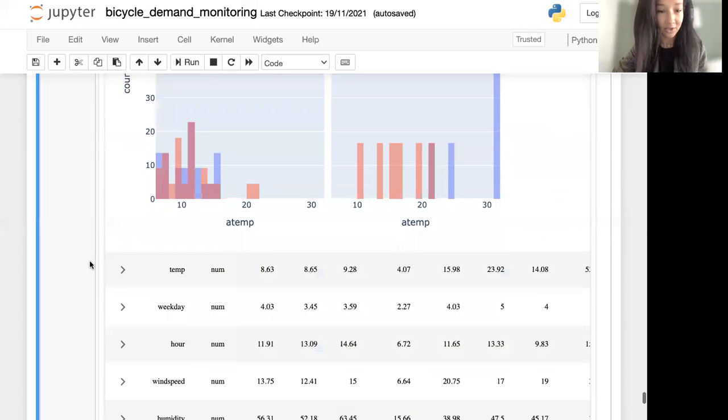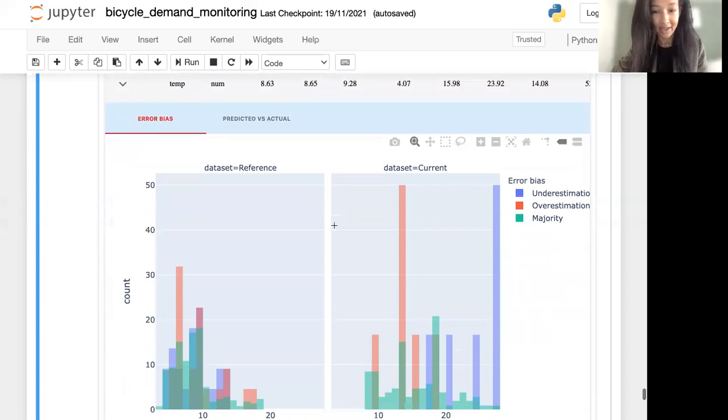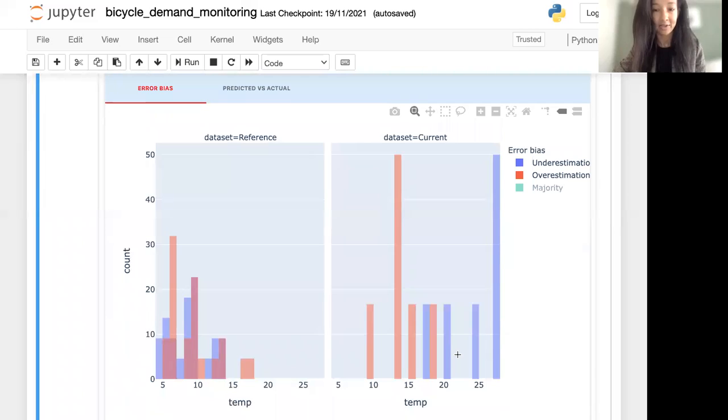But we can continue this analysis and see that the second important feature here is atemp, which is again super connected to the previous one. And I will again switch off the majority because we just do not need it now. And we can again see that we tend to underestimate the demand during the higher temperatures and overestimate it during the lower ones.